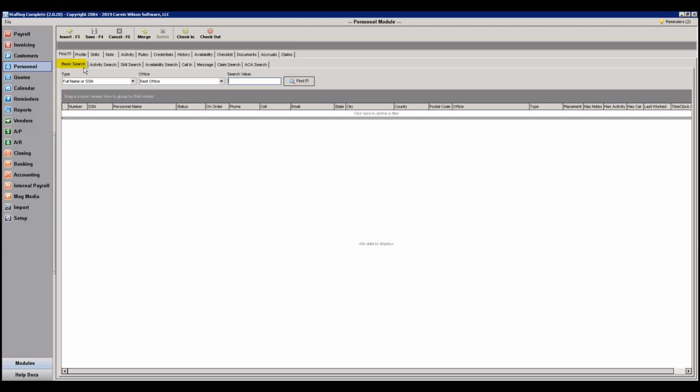A basic search allows you to select the type of information you are using to search, such as full name, city, or postal code. Next, you will enter the office. Lastly, you will enter in the search value information and then click Find It. This will bring up all personnel that fit the search criteria you just entered.